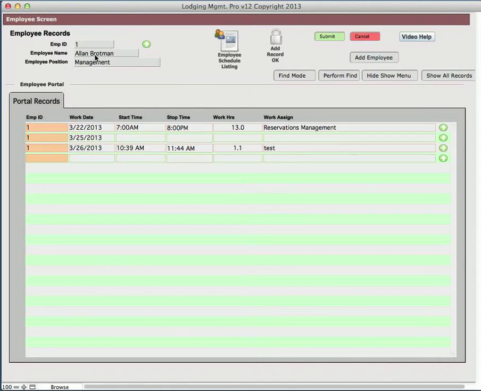In this particular case, you would add a new record for each individual employee, add an employee, have the employee name and the position that they're actually filling. Then this would run their schedule. As before in the other portal we just showed, this is not an entry on this line. It just shows you the ID number for the person that's listed. You'd put in the date, time, and start time and stop time, and the work hours that this person actually worked. Then what the work assignment is for that particular date.